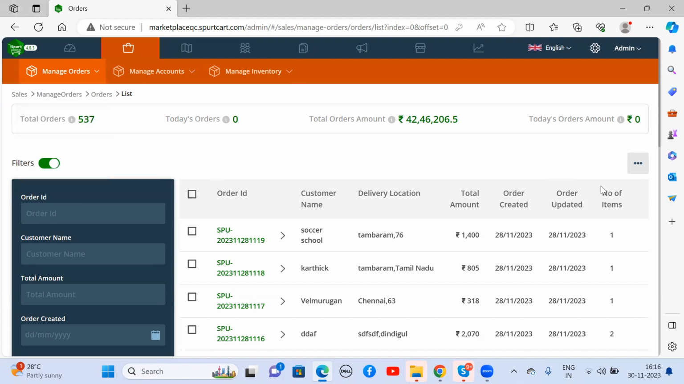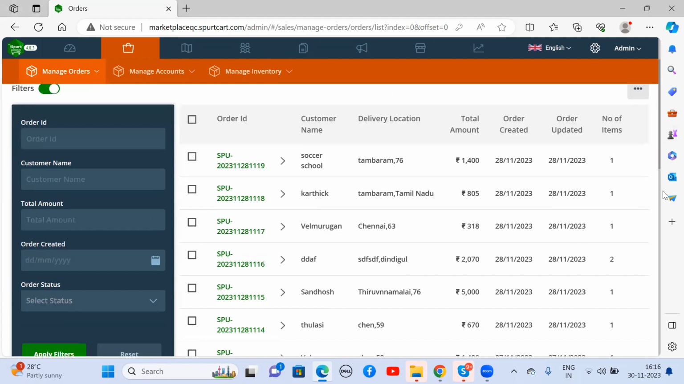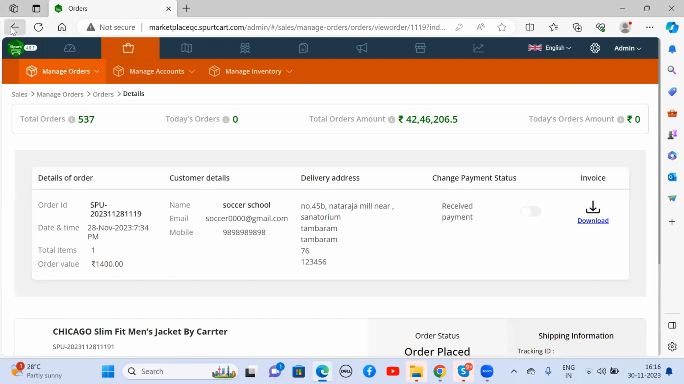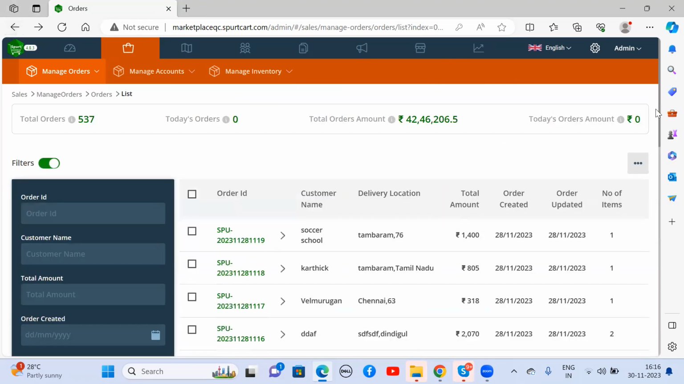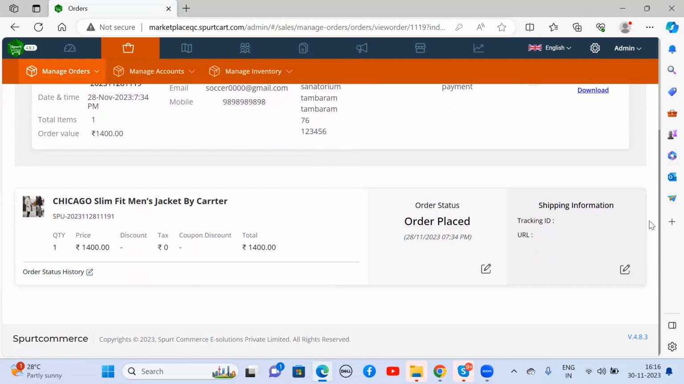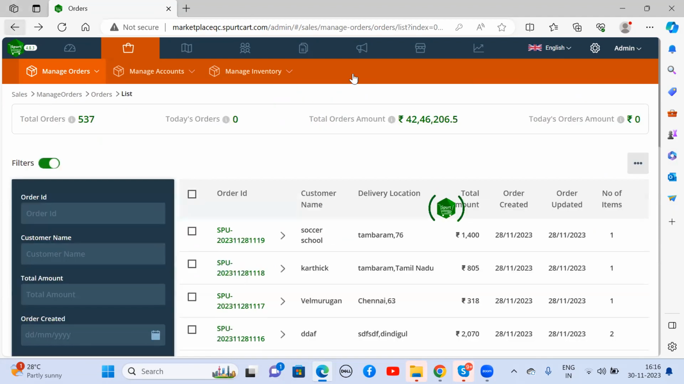To begin with, this is the order list page where the admin sees all the orders, all the orders of all the vendors, and also the orders that have been placed for admin products. So they view the order ID, and once they click on it, they view the order detail page. This is how it looks. They get the delivery location, the total amount of that order, and the order created date.